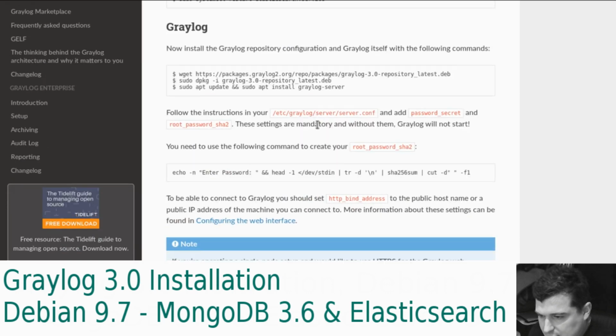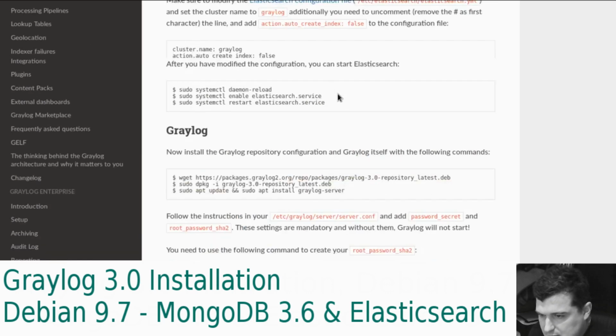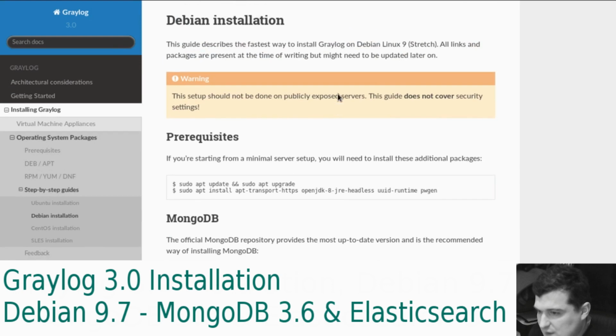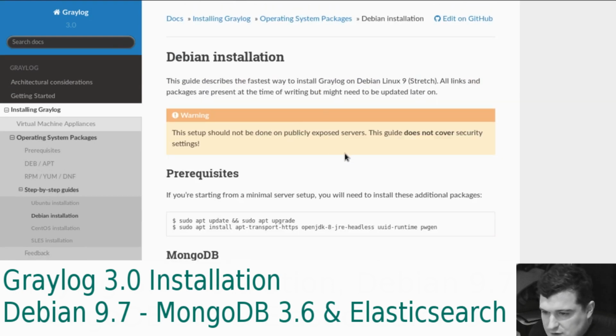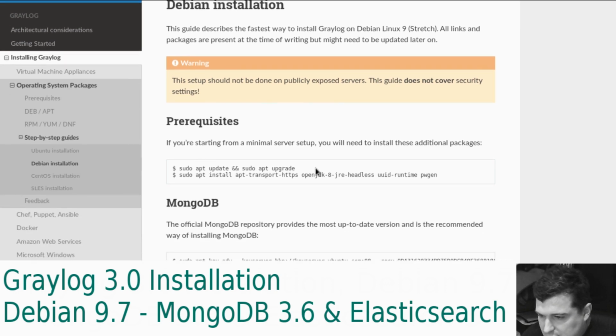Right, and this is going to tell us how to install everything we need. Okay, should not be done on publicly exposed servers. This does not cover security yet. We won't do security today. We'll just try and get the thing to work. Okay, so starting off with an apt upgrade and apt update. I don't like how they always presume that you have sudo installed.